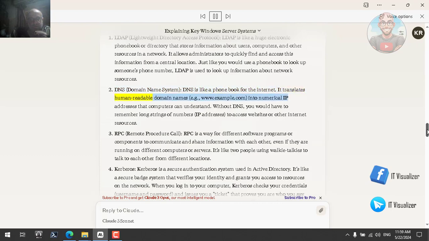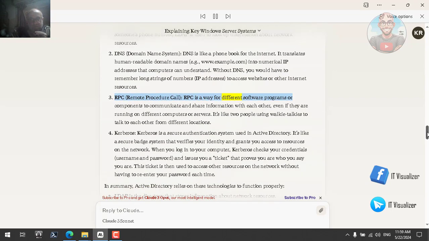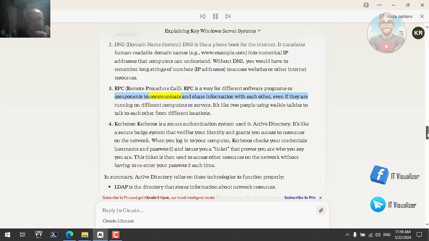It translates human-readable domain names, e.g., www.example.com, into numerical IP addresses that computers can understand. Without DNS, you would have to remember long strings of numbers, IP addresses, to access websites or other internet resources. RPC, Remote Procedure Call, is a way for different software programs or components to communicate and share information with each other, even if they are running on different computers or servers. It's like two people using walkie-talkies to talk to each other from different locations.